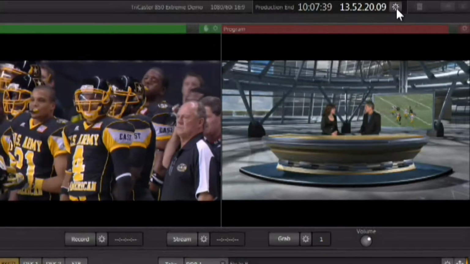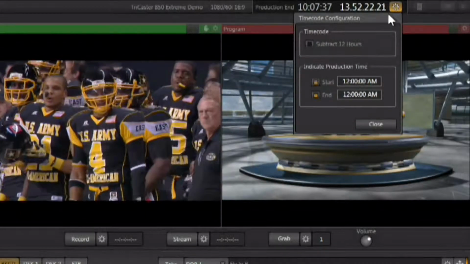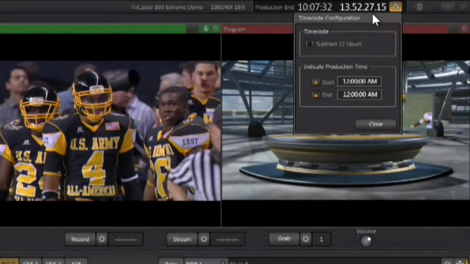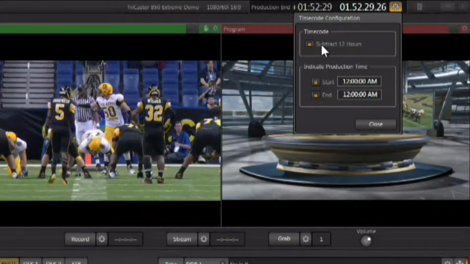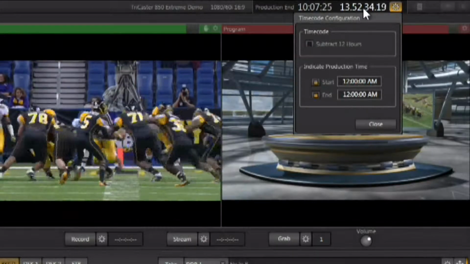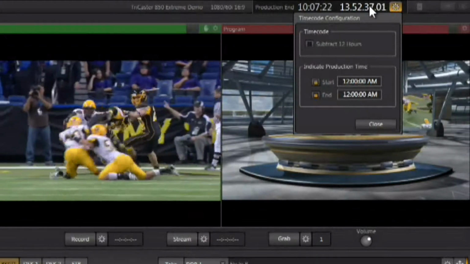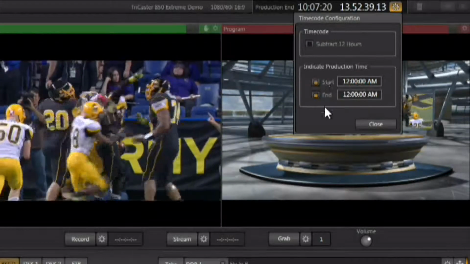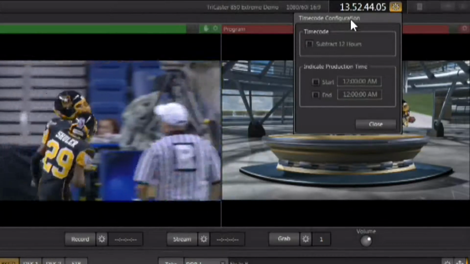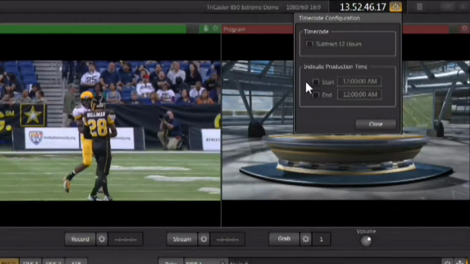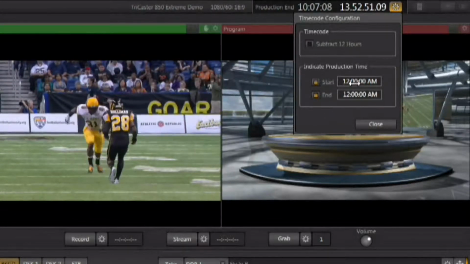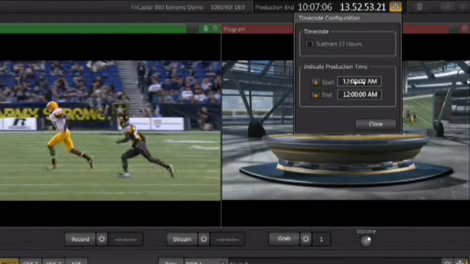And to configure these clocks, you click on the gear right next to them, and this allows you to subtract 12 hours. This is a 24-hour clock, so if you want to go to normal time, 12-hour clock time, you can subtract 12 hours, or you can work in the 24-hour clock or military time. And then down here, you have the ability to engage the countdown clock. Now, if neither one of these is turned on, you just get a single clock. But as soon as you say you want to have the secondary production clock, it allows you to set a start and an end time to your production.